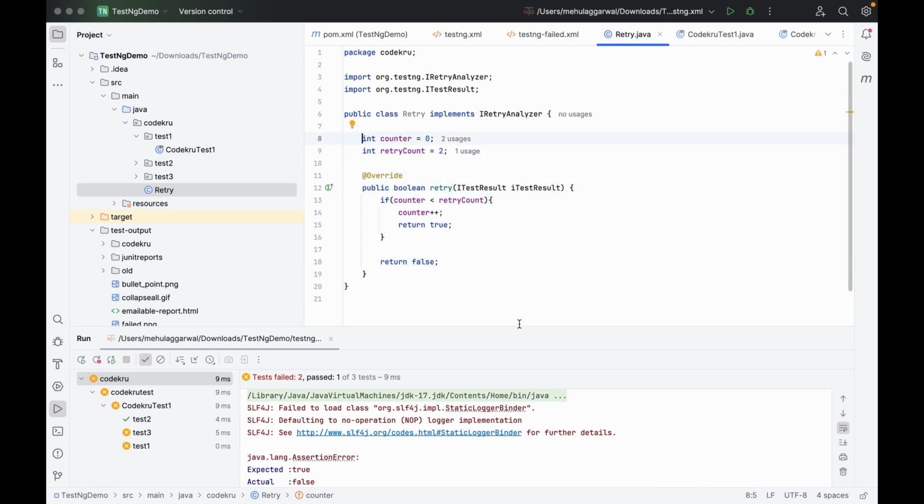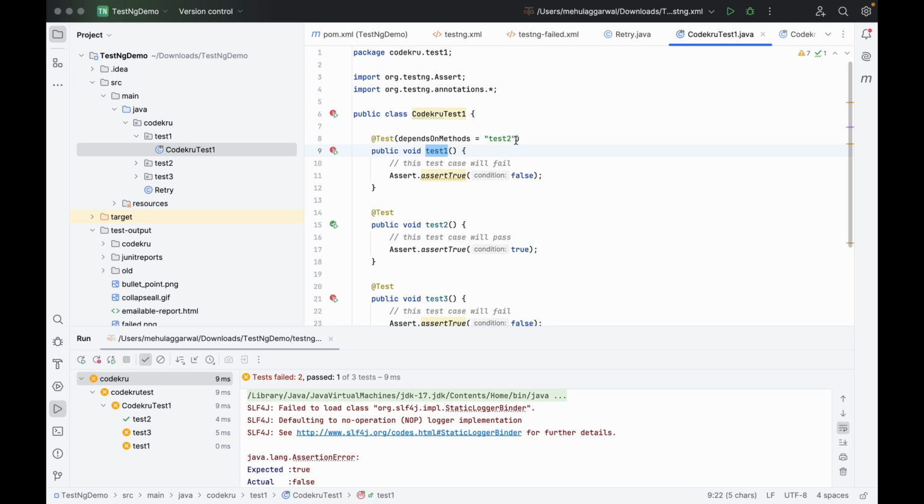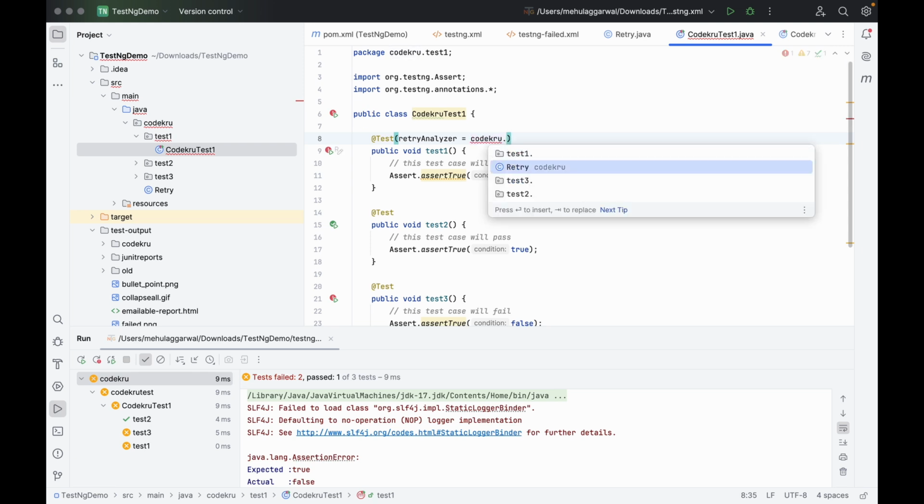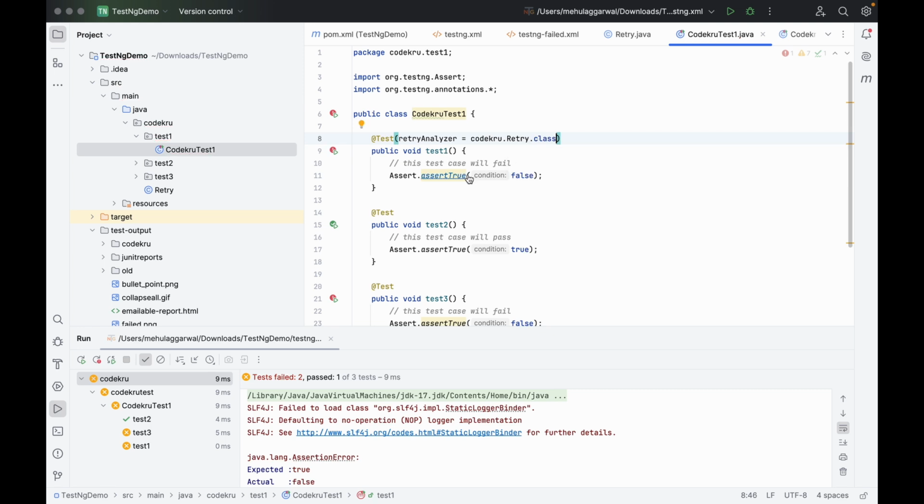Okay, now the only remaining part is to use this retry class in our test cases. Now how can we do so? Let's go to a test case. Let's remove this part. Now the Test annotation provides one attribute, which is the retryAnalyzer attribute. Here we will mention the name of the class where we have implemented the IRetryAnalyzer interface. So that class is codekru.retry.class, right?